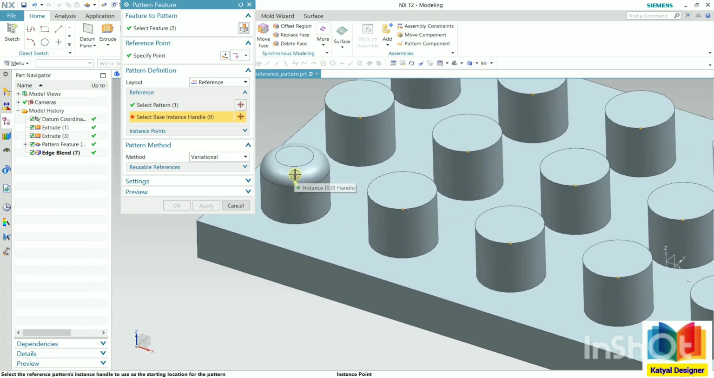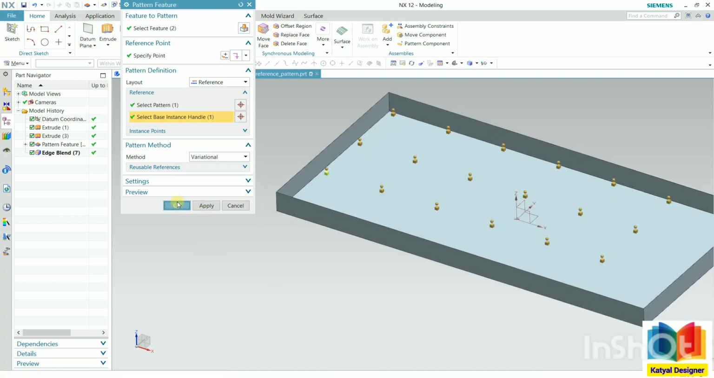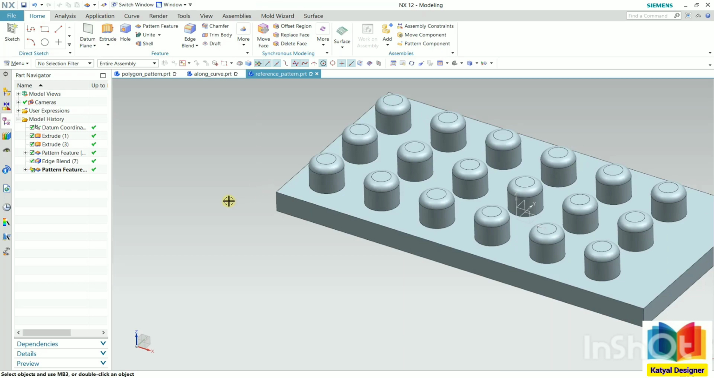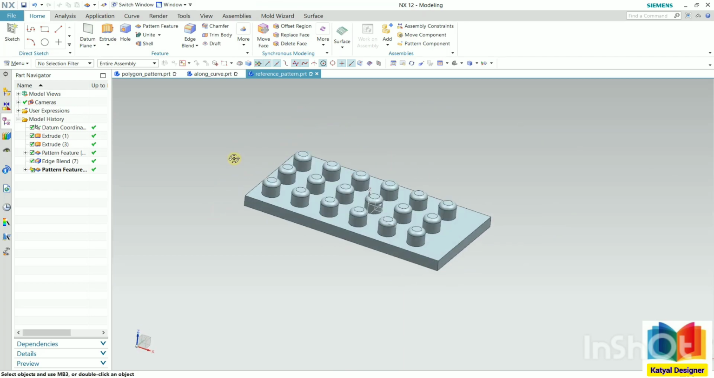And here we can see the edge blend has been created in all the patterns. So in this way we can use this reference pattern.